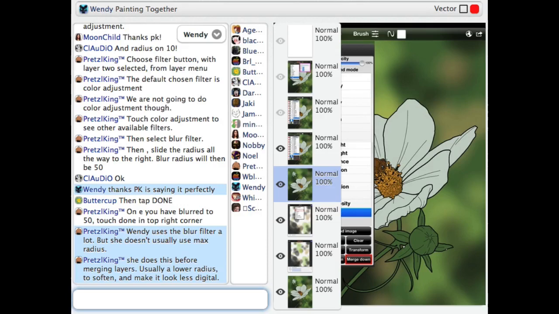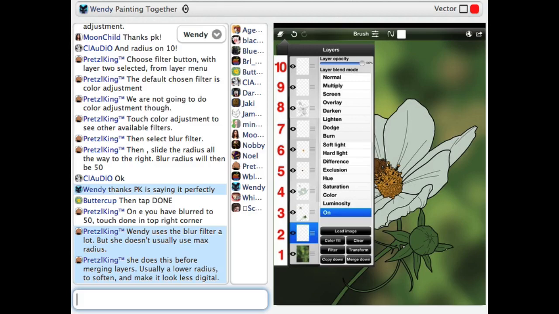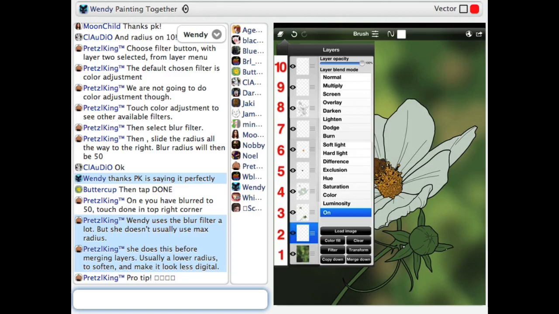Okay, now this is the slide I want you looking at with the blurred bubbly layer on layer 2 and your solid green layer on the bottom. Layer 2 is the active layer, so any button you touch in that lower section, the load image section, color fill, clear, filter, transform, copy down, and merge down, they just affect the blue highlighted layer.